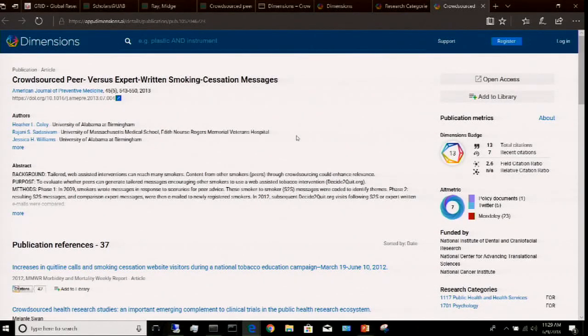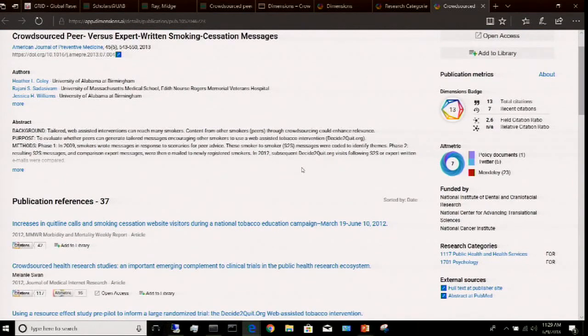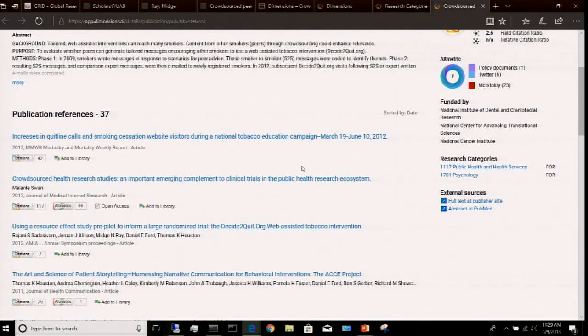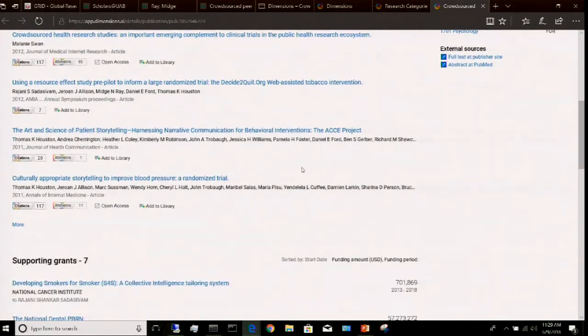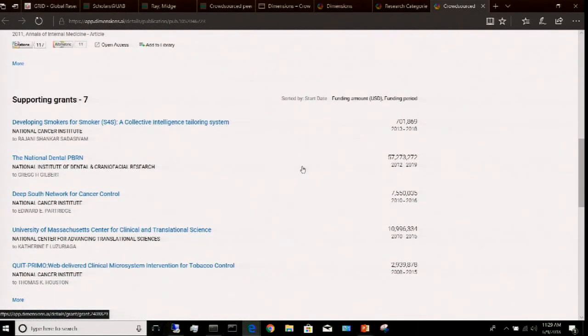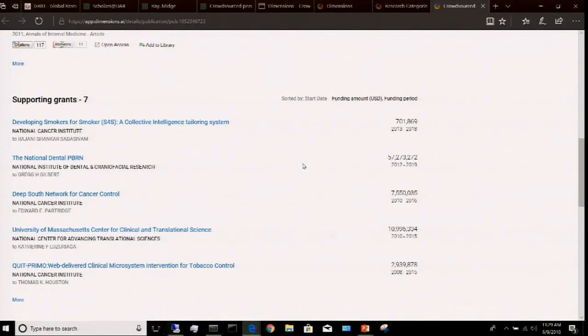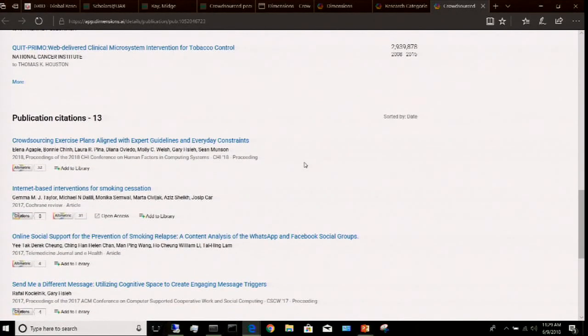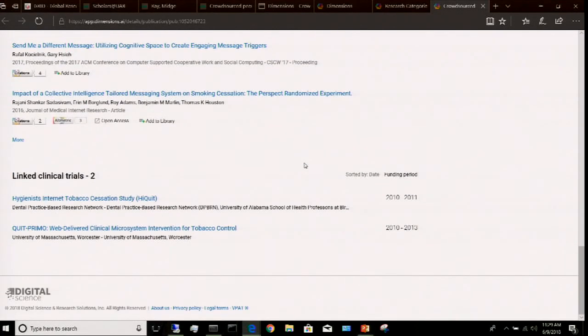And see, Wi-Fi did work. So you get onto this screen here, and you can start looking at the publication references that you have for that, and you start seeing what the supporting grants were. All that linking, all that information that we didn't have before that we wanted. Well, now it's here if I click on that information in the badge. And also see the publication citations, and even that there's 2 linked clinical trials on this one here.